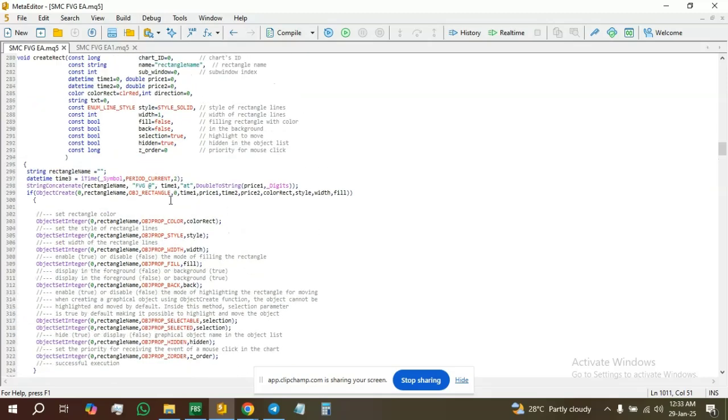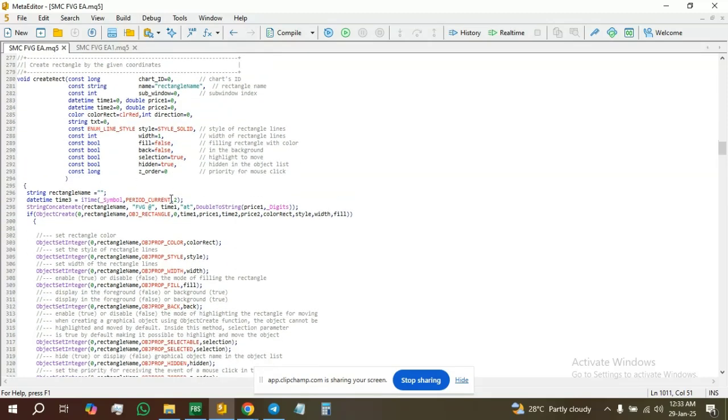The reason for this is because it has been brought to my attention by one of my followers that while the function plots the rectangle in the visual strategy tester, it doesn't plot these rectangles on the live charts.